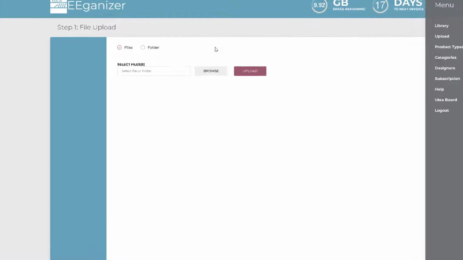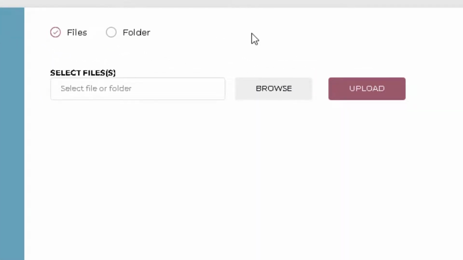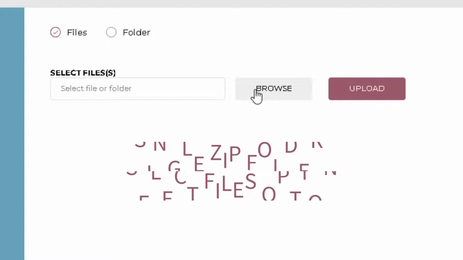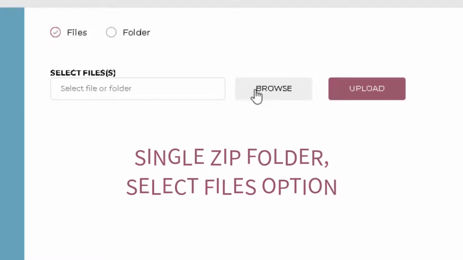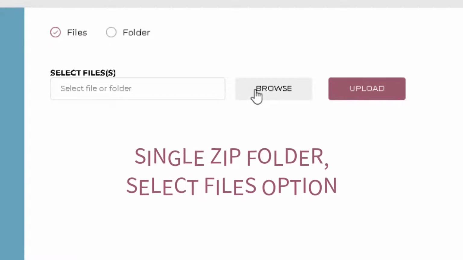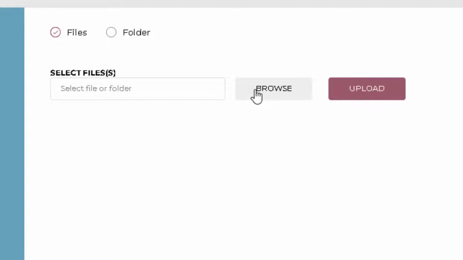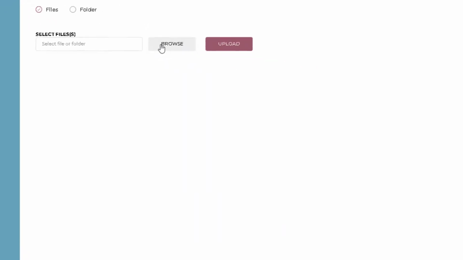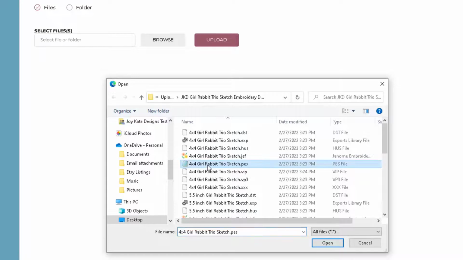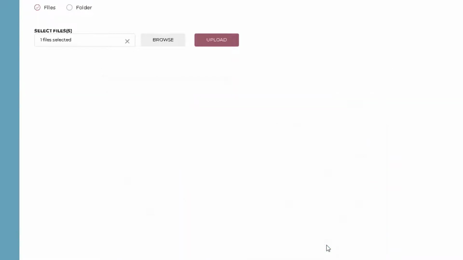During step 1, we will choose the Files option since we are uploading a single file. Interesting fact, you would also choose the Files option if uploading a single zip folder, which is a common format. Zip folders are simply compressed into a single file. We will review the folder option in our advanced series. Click Browse, select a design file to upload, and click the Upload button.